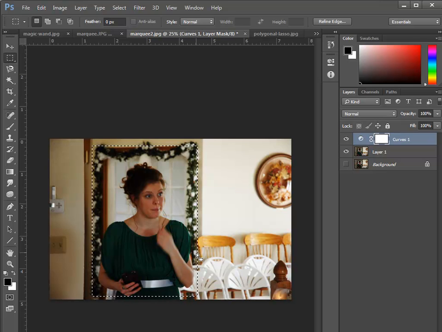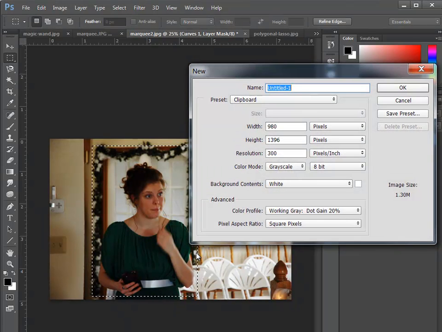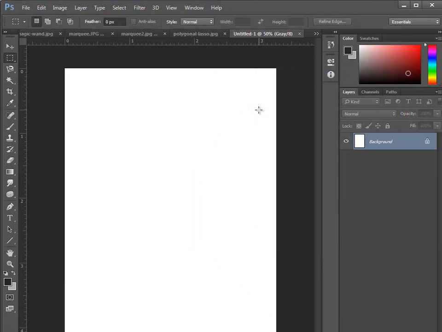To finish this off, I'm going to do a Command-C to copy it, a Command-N or Control-N for File New. This size will default to whatever I had just copied to my clipboard. Doing OK, and then a Command or Control V to paste. Actually, I need to show you something. I'm going to go back to Marquee.